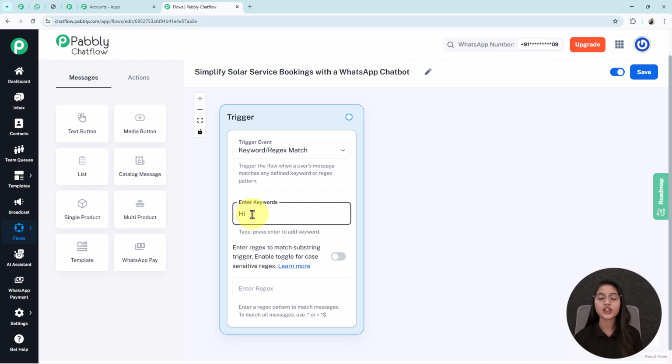After writing the keyword, you have to press enter so that it will add it in the list. Now I am adding one more keyword as hello. These are the most expected keywords that my user will send to me. Now, whenever my user sends any of these keywords to my WhatsApp business account, my bot automatically gets triggered and replies to them by sending one welcome message.